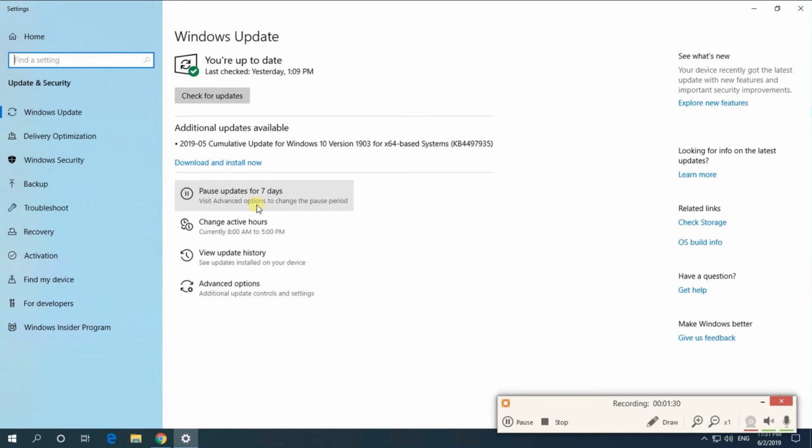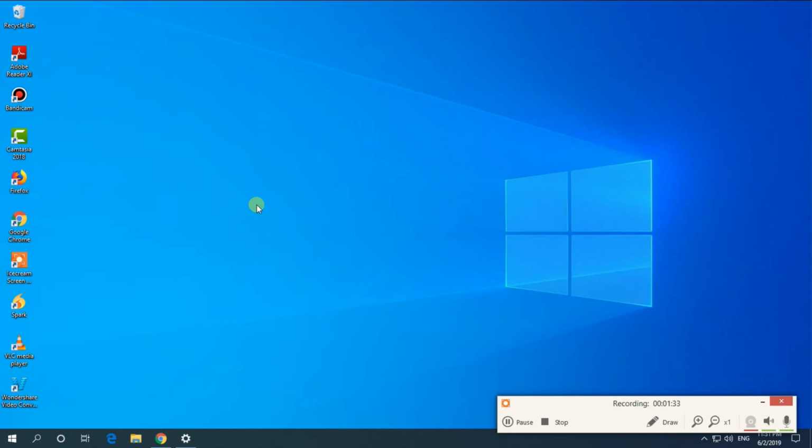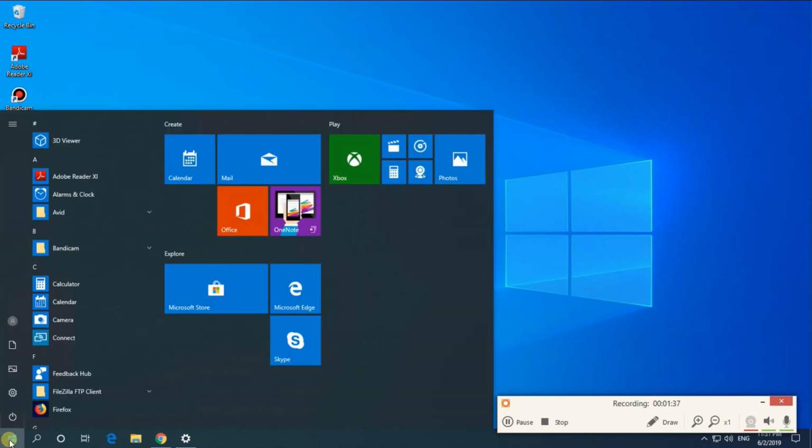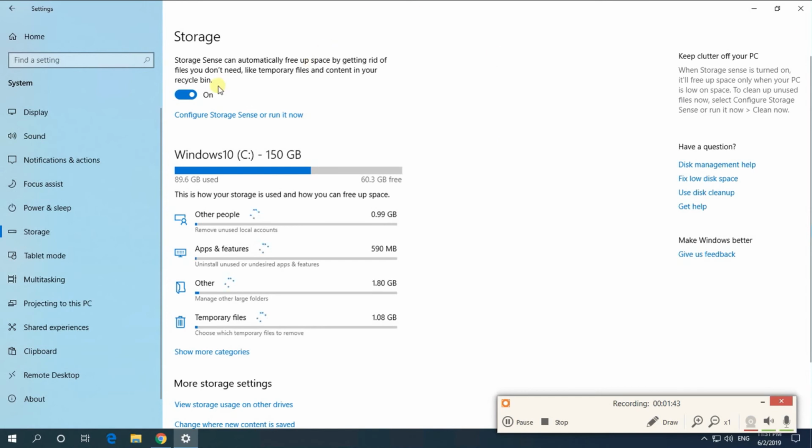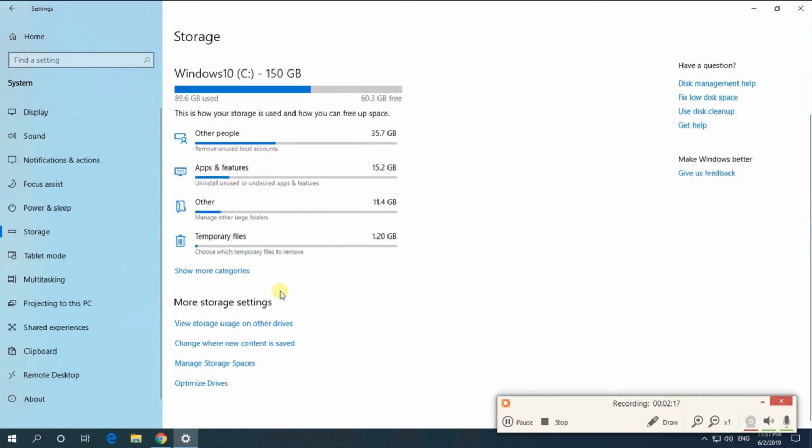So guys, the fifth thing I found interesting in Windows 10 1903 is storage management. I will show you. Go to start. I have storage settings, and you can see storage settings. Turn on Storage Sense, then you will get better results. As you can see, this is my C partition of 150 GB, and here you can see what things are consuming your hard disk space. As you can see, other people's files are consuming 35.7 GB, absent features 15.2 GB, other things occupying 11.4 GB, and temporary files also, and so on.